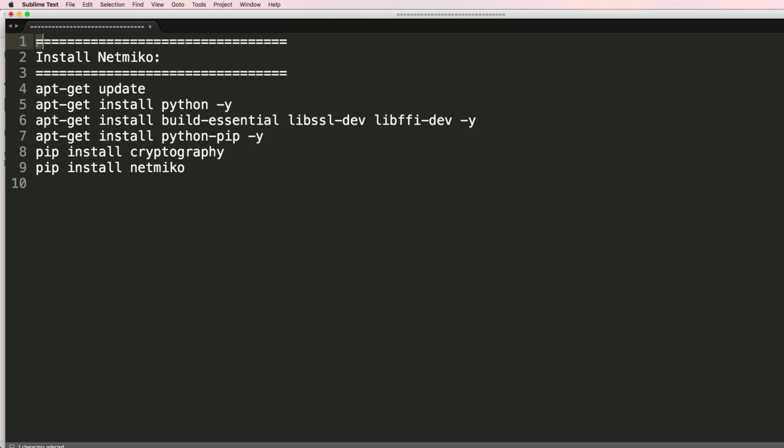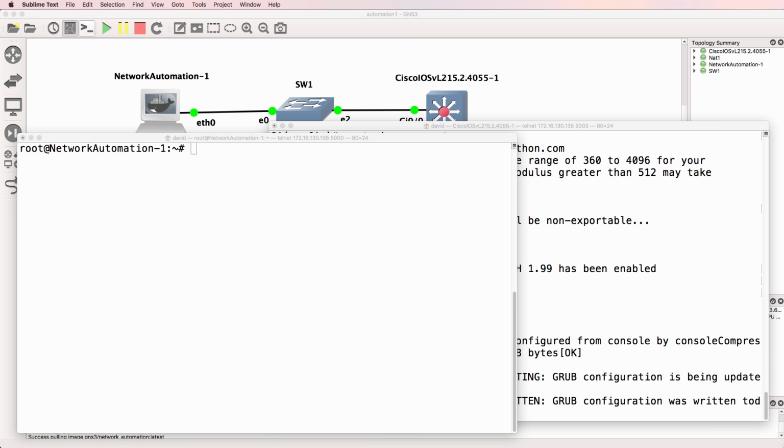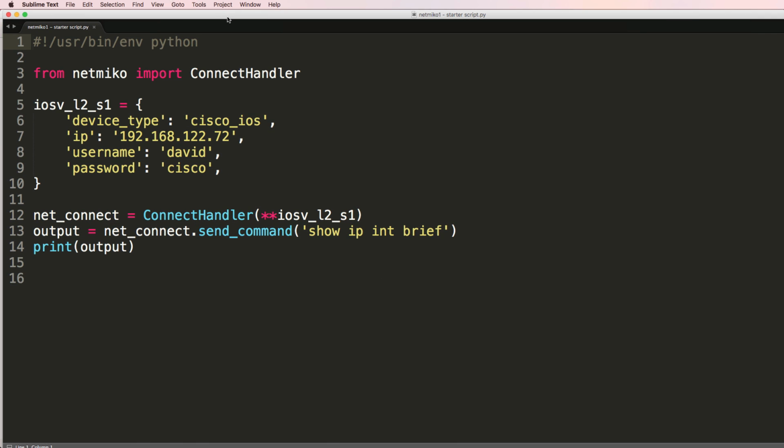So previously, to install Netmiko, you would have had to run these commands: apt-get update, apt-get install python, install additional software, install pip, install cryptography, and then install Netmiko. We don't have to do that because it's already installed. So what I'm going to do is take the simple script and use it to connect to the switch and run the command show ip interface brief.